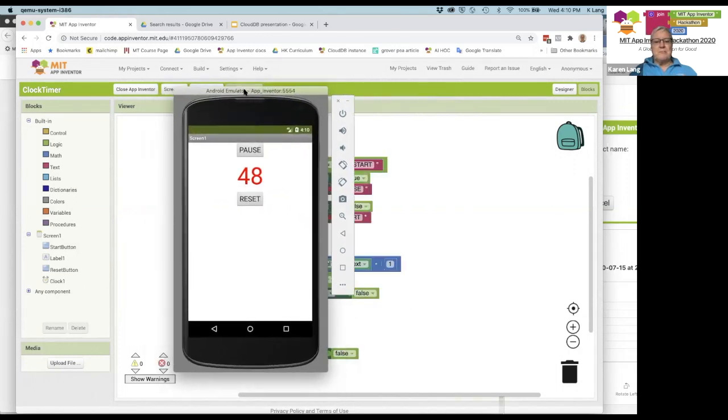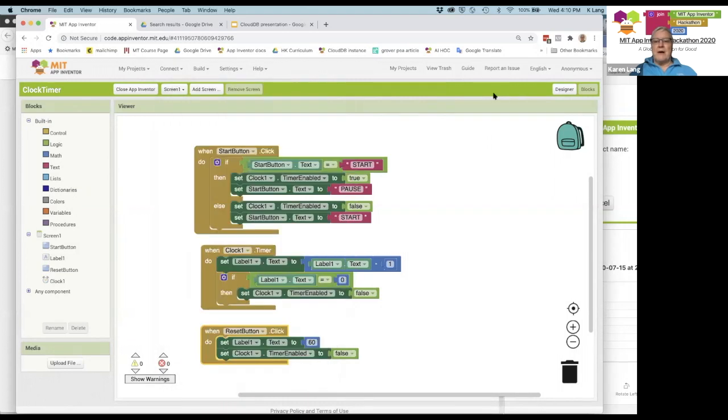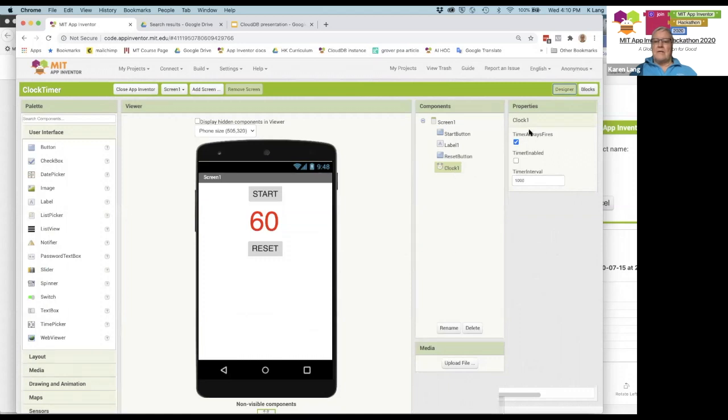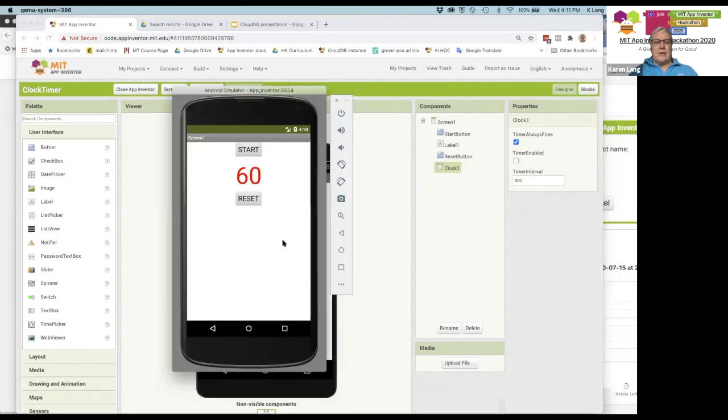If I wanted to speed up the timer, I could go back to my designer and change the timer interval. So I change this to 500, it's going to go faster. So let me do this again, start. So see how it's going much faster? So this is going every half a second. So it's going to fire off every half a second. And I should get down to 0 quicker, and then I can see that it stops at 0.